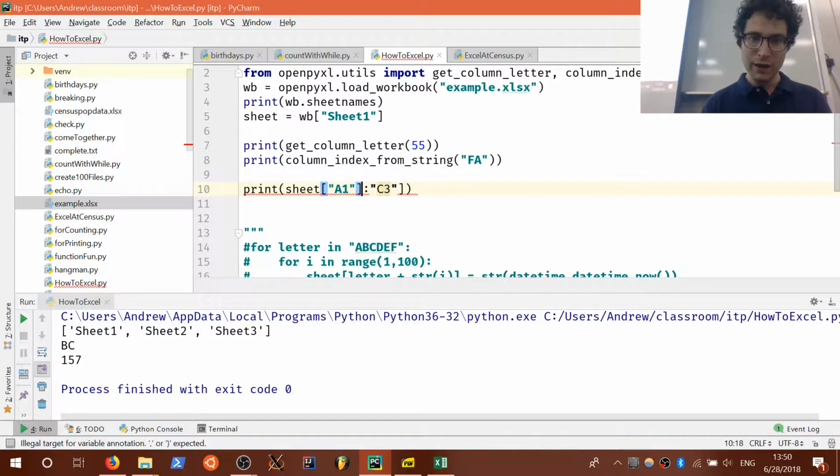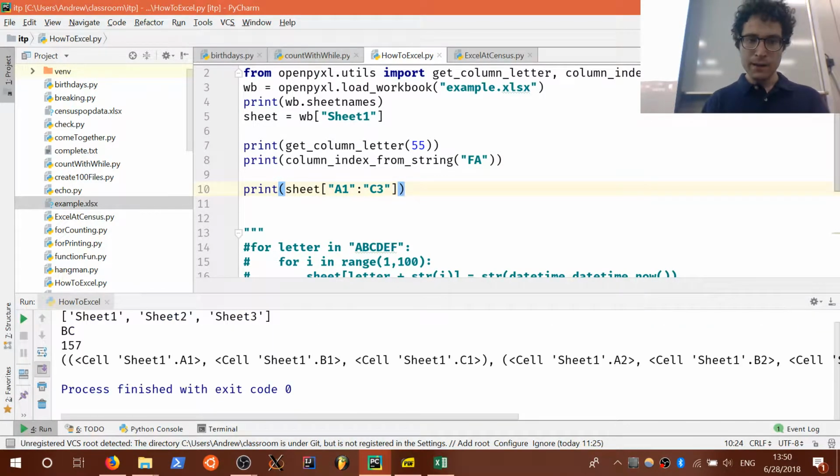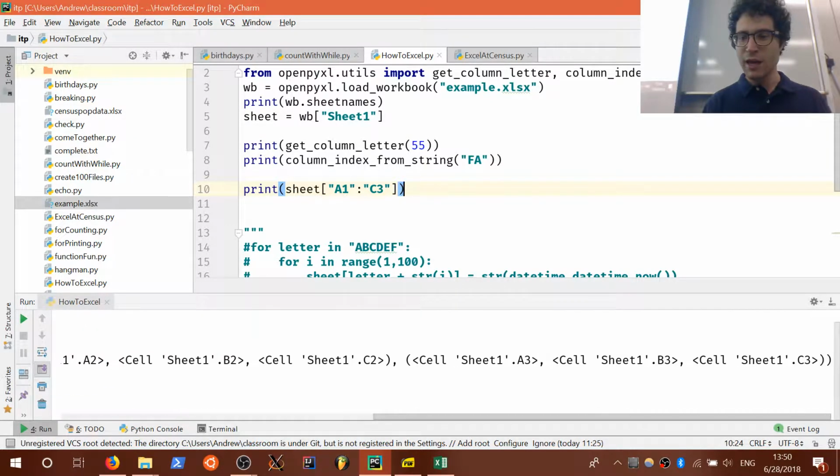Oh, why did I add brackets there? I don't need them. A1 through C3. So that's slice notation, right? And it tells me that I just grabbed A1, B1, C1, A2, B2, C2, A3, B3, and C3. Okay?